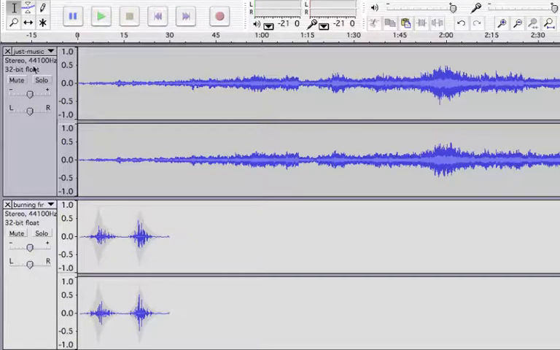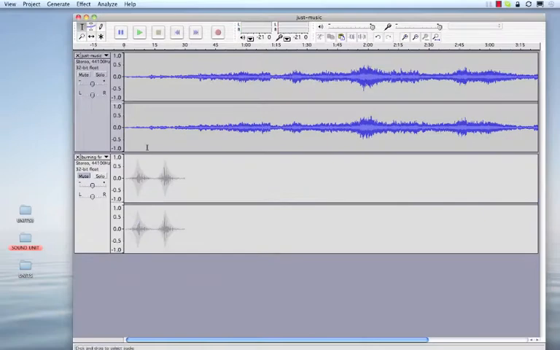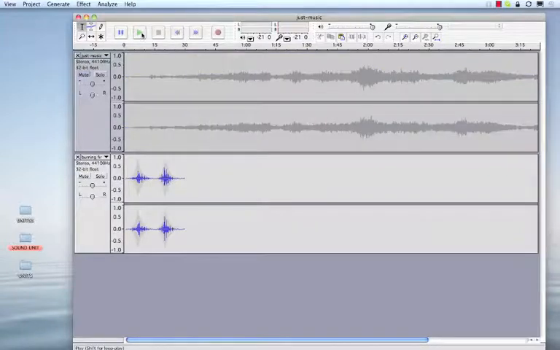We've got some other controls here. We could mute some tracks if we just want to hear one track in particular, and mute that. We can hear our fire track, I think it is.